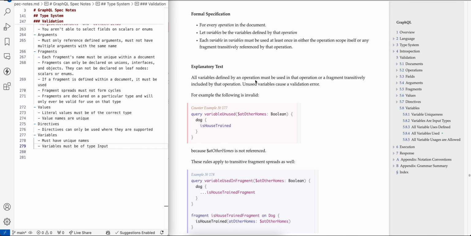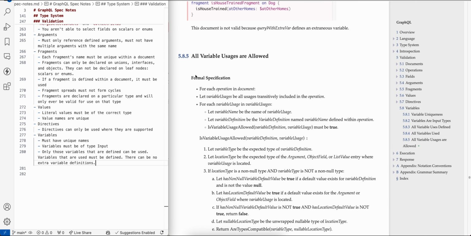All variables defined by an operation must be used in an operation or fragment transitively included by that operation. Unused variables. No. Only those variables that are defined can be used. Use must be defined. There can be no extra variable definitions. Yeah, interesting.